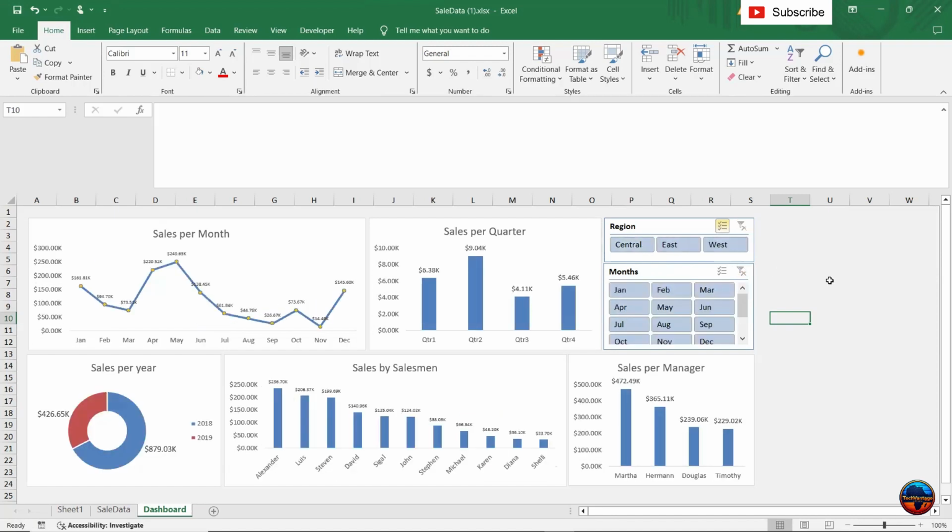So yeah, we've come to the end of this amazing dashboard. It's looking pretty cool, right? We're going to improve on that in the next video when we make our dashboard look even better with some very cool tricks.